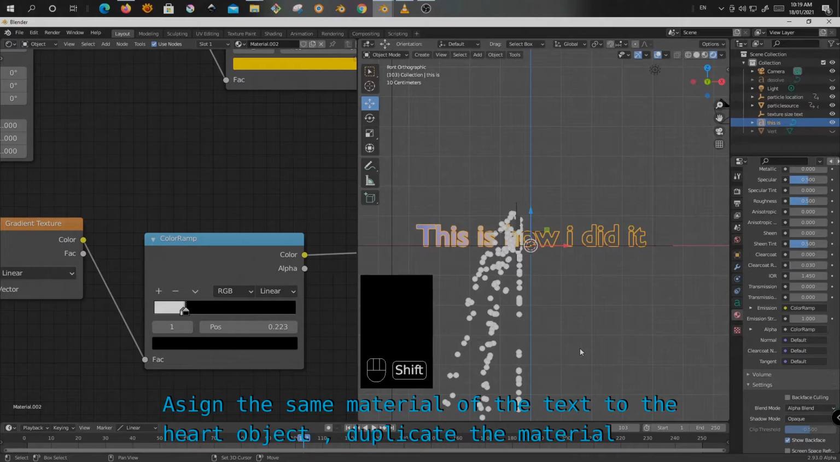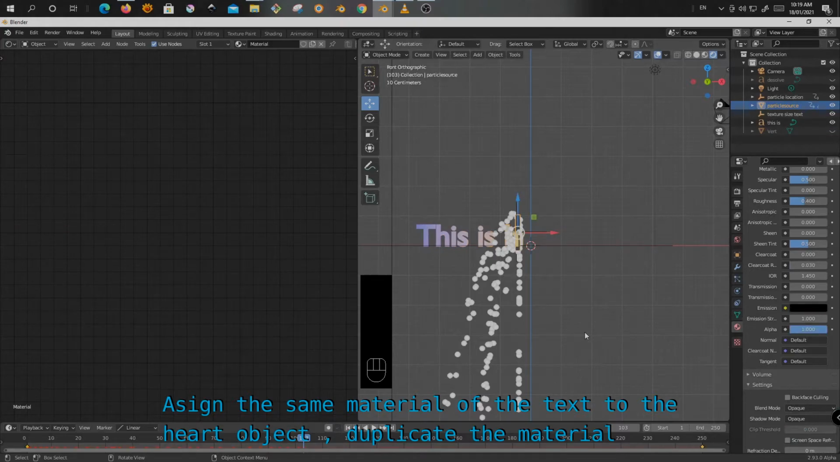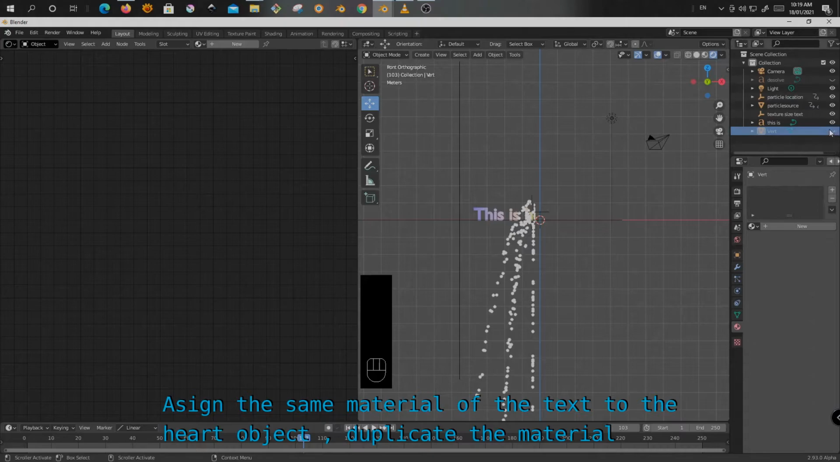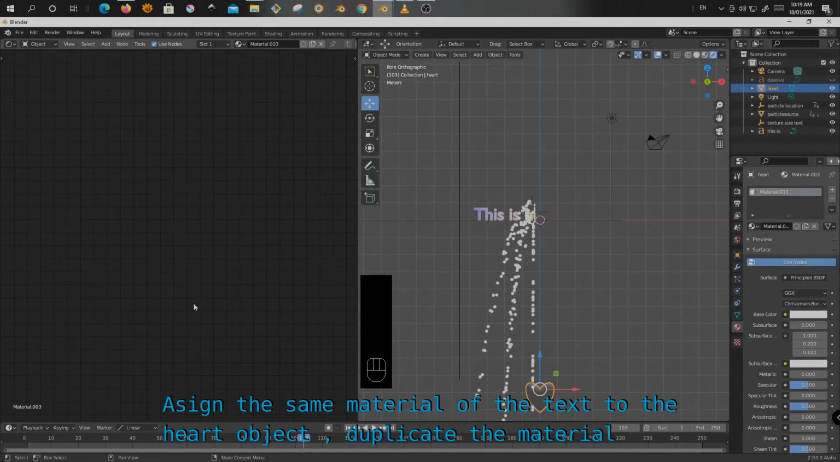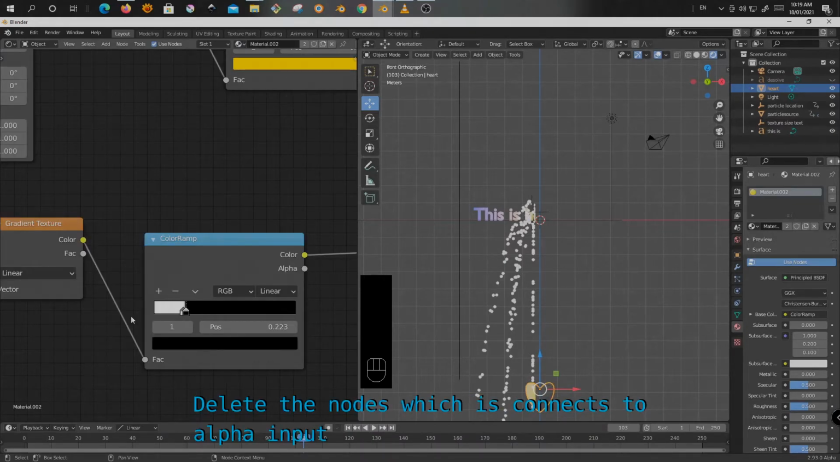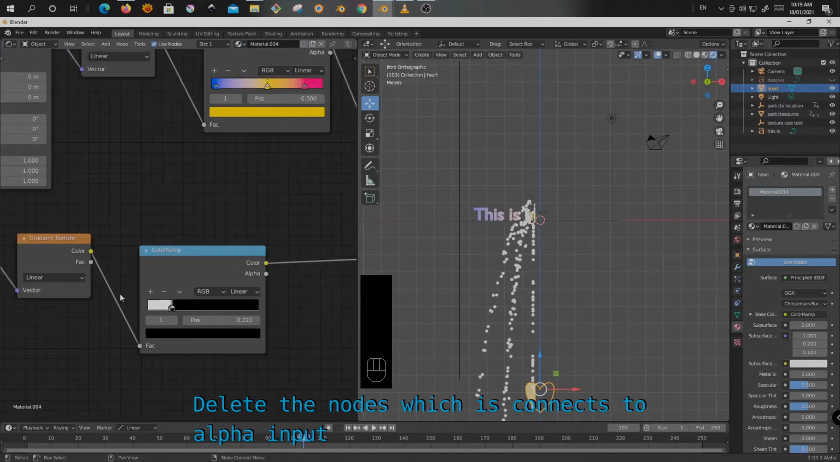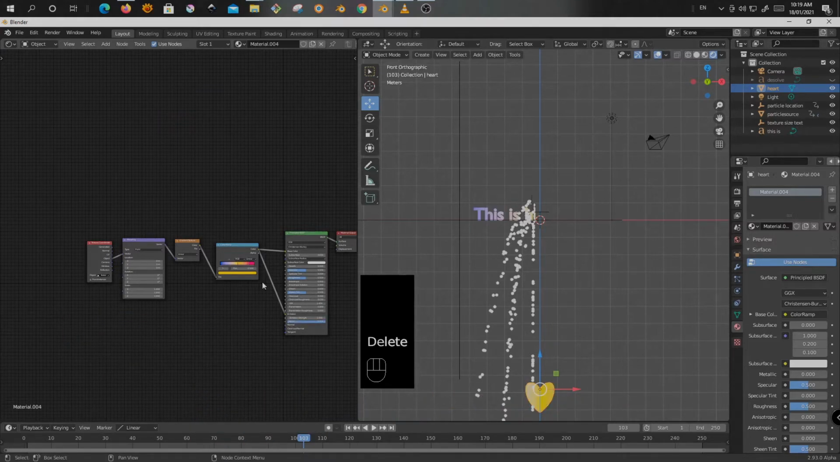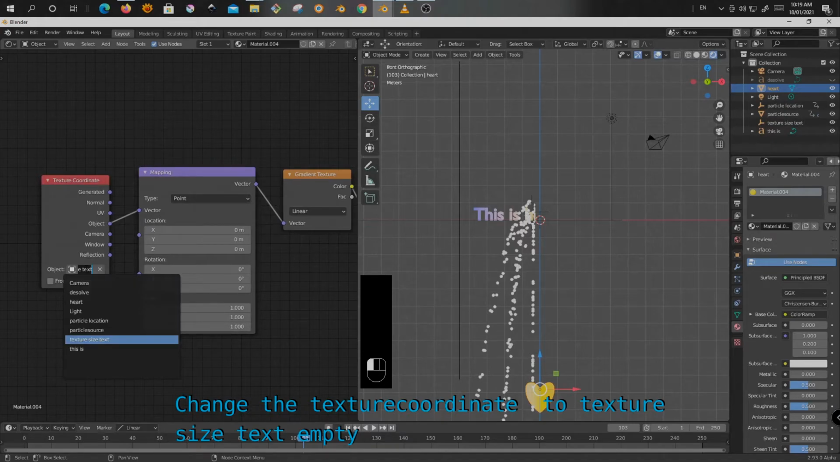Assign the same material of the text to the heart object. Duplicate the material. Delete the nodes which connect to the alpha input. Change the texture coordinate to the texture size text empty.